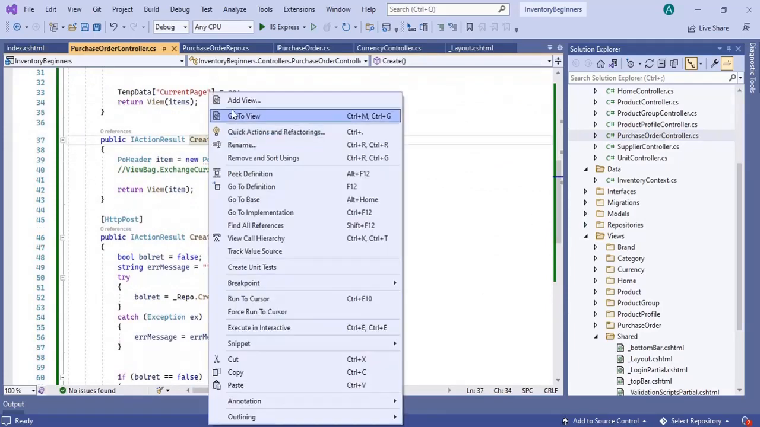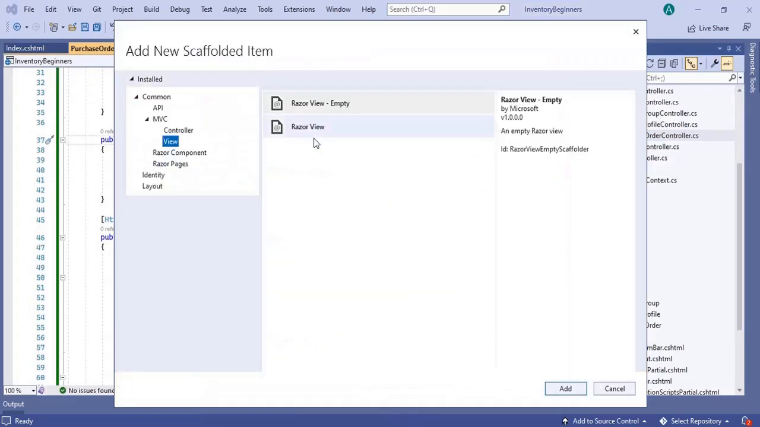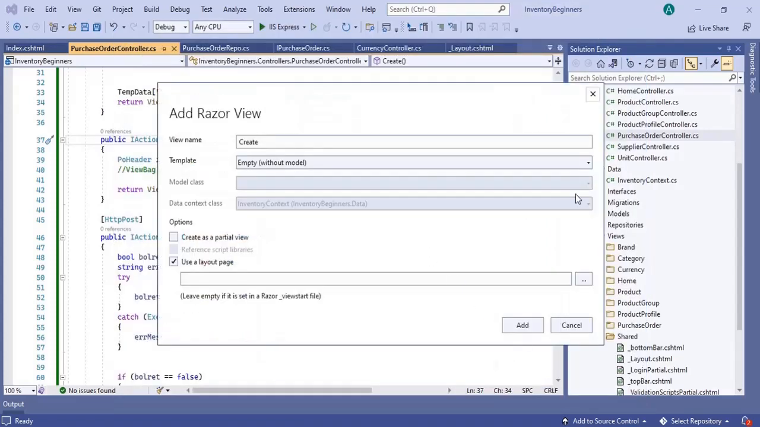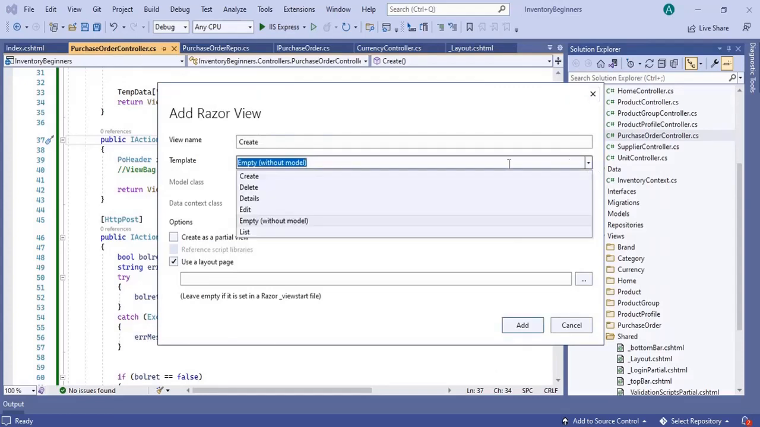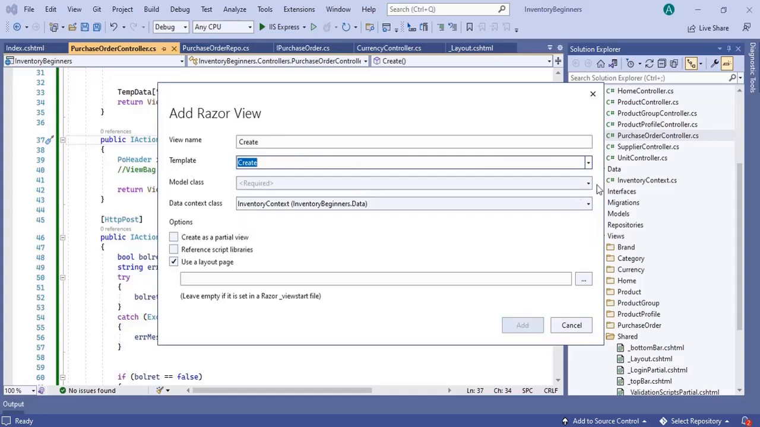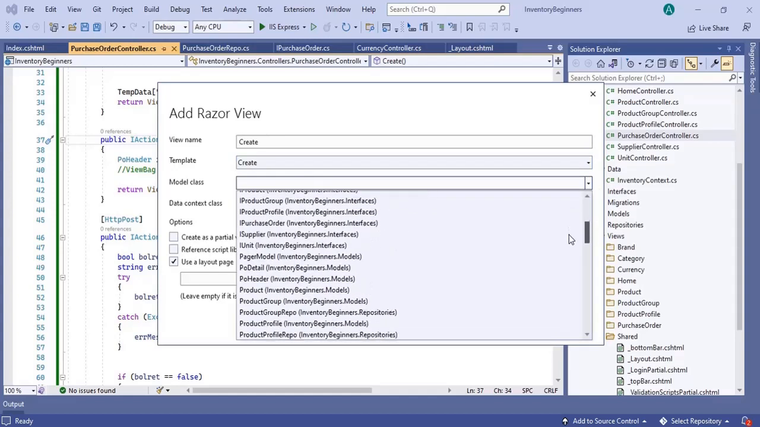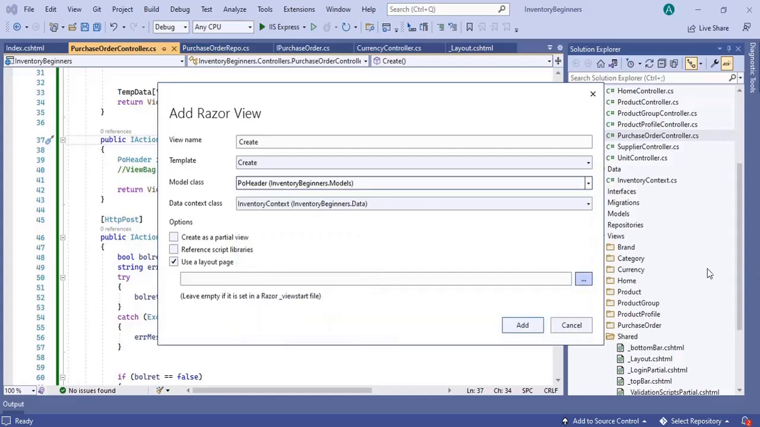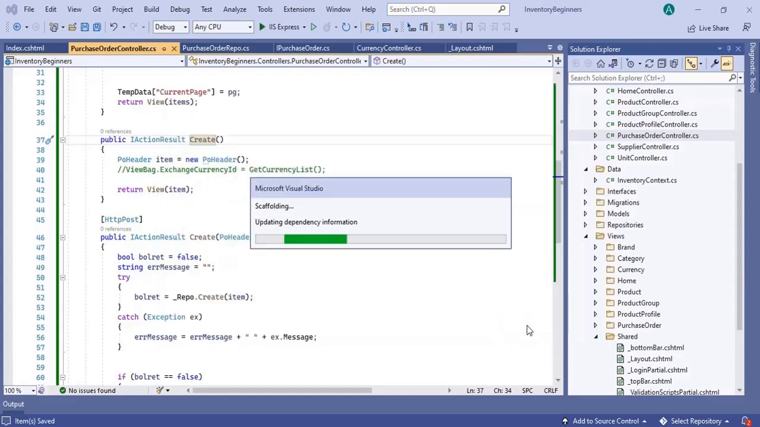In here, select the create method and click the add view button. Then in the view selection box, select razor view and click add button. Then select the create action in the action template selection box. And in the model selection box, select PO header as the model class. And then click add to start the scaffolding process. Then wait for few minutes patiently and allow the scaffolding task to complete.